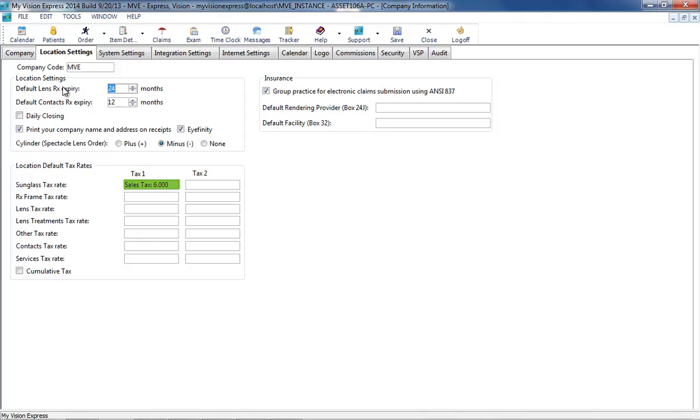The sunglass tax rate option will apply to all frames ordered with no lenses included in the order. The RX frame tax rate option will apply to all frames ordered with lenses included in the order.